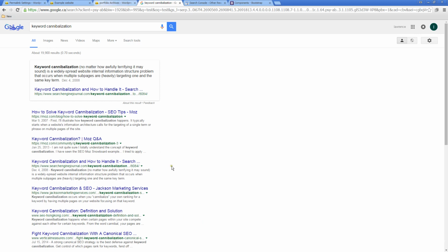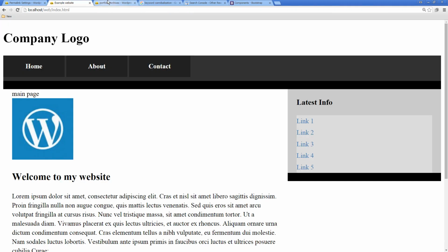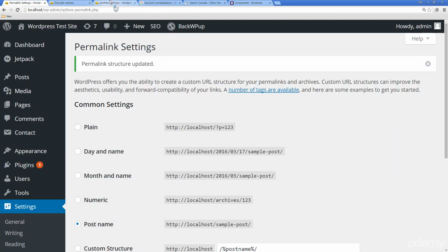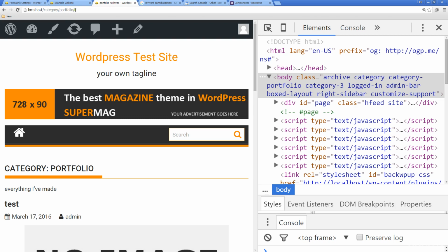Try to use keyword variations. We see that here they've got some variations, how to solve keyword cannibalization. This is a variation off of keyword cannibalization, and they've added in this action that people might search, how to solve keyword cannibalization. Also making them readable by humans is another really good idea, and we can see that when we go back to our WordPress install, here we've got our category, whatever main category it is, and then our portfolio. It just makes sense.